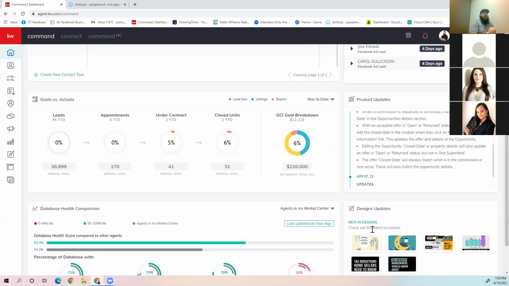So as soon as they mention it, make sure you're dropping them into your buyers or listing side. That's the easiest way for me, muscle memory, to make sure that I'm doing those correctly. So no more starting through dot loop? I start through my command and opportunity. Yes, ma'am, that is correct. You will start everything through command. Okay.